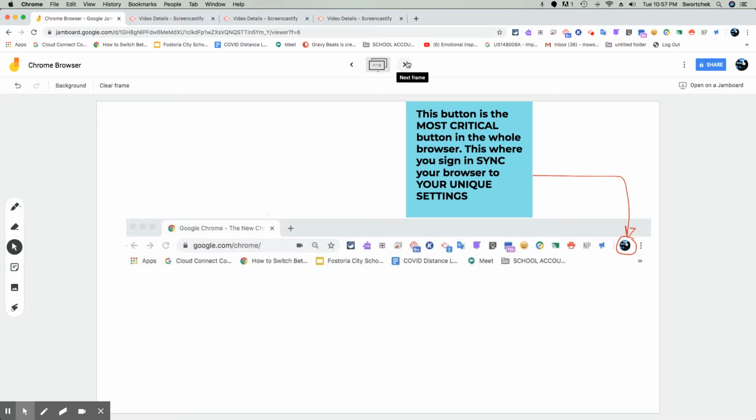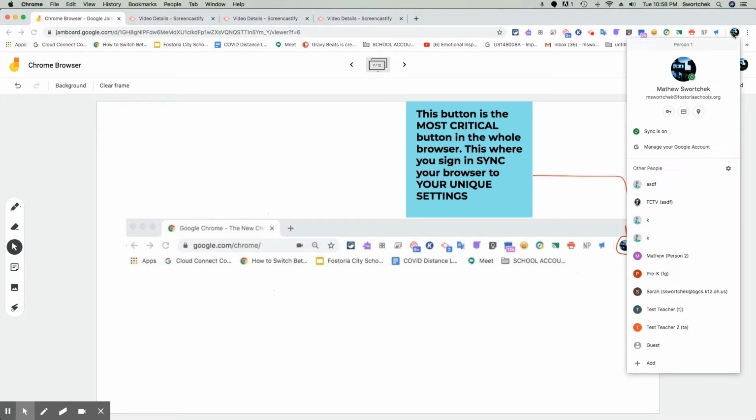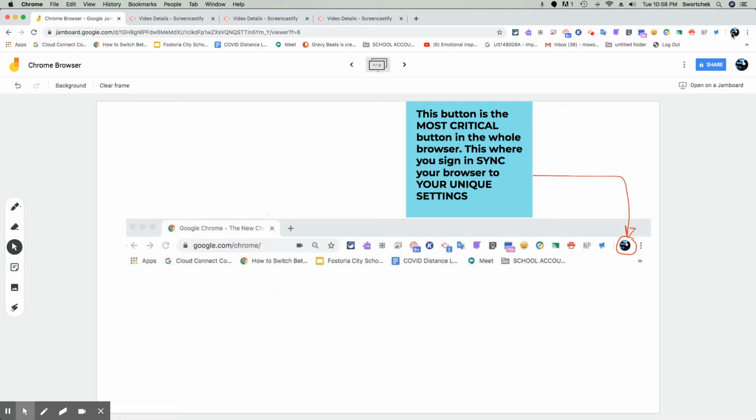Next, the most critical button in the whole browser. We're going to do an entire video on just this button, but let's talk about it real quick just before we get there. This is the most critical button in all the browser. A lot of people sign into Google products down here. And when I say down here, I'll draw it for you. They sign in right there. That is not where you want to sign in if you can help it.